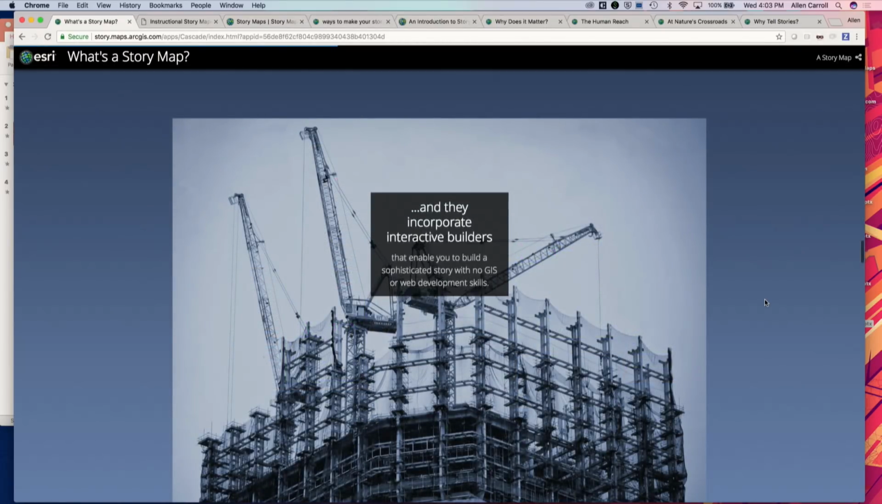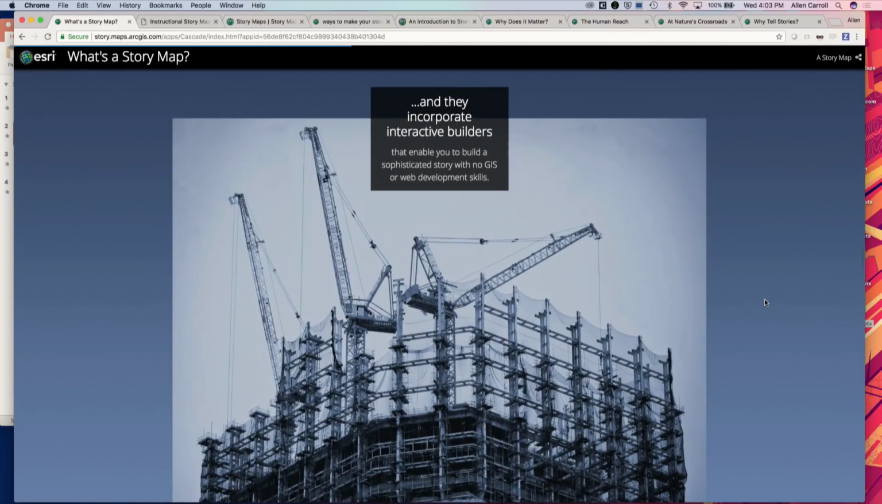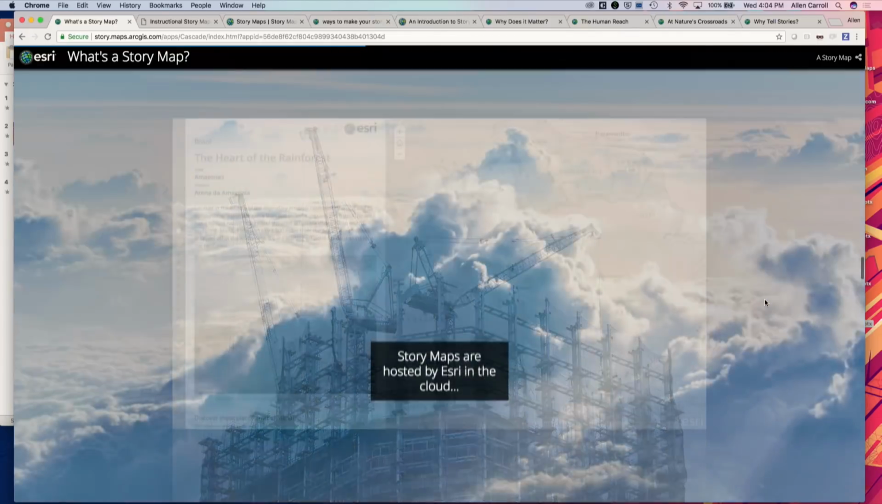Most important to me is that story maps incorporate builder functions. So I am pretty much a technical dunce. I'm not completely worthless, but I do not know how to code. I'm not a developer by any stretch of the imagination, and yet I can create these sophisticated multimedia narratives without needing to know a line of code or anything about HTML or JavaScript or CSS or whatever. So basically, if you can make a PowerPoint, you can make a story map.